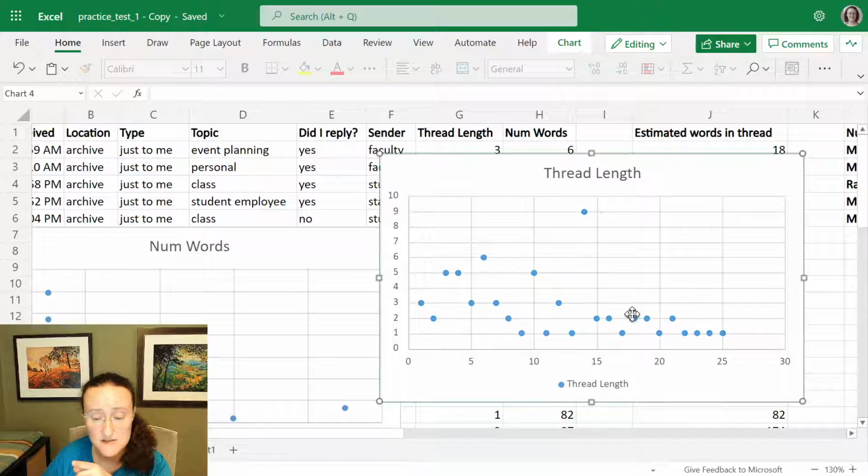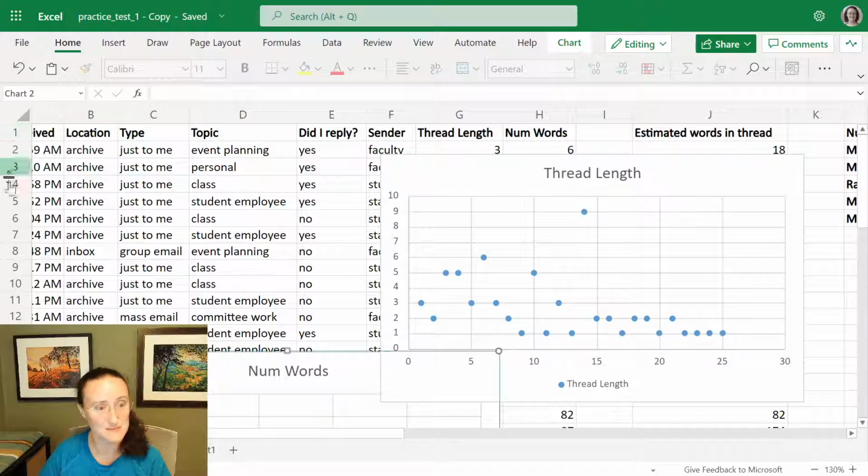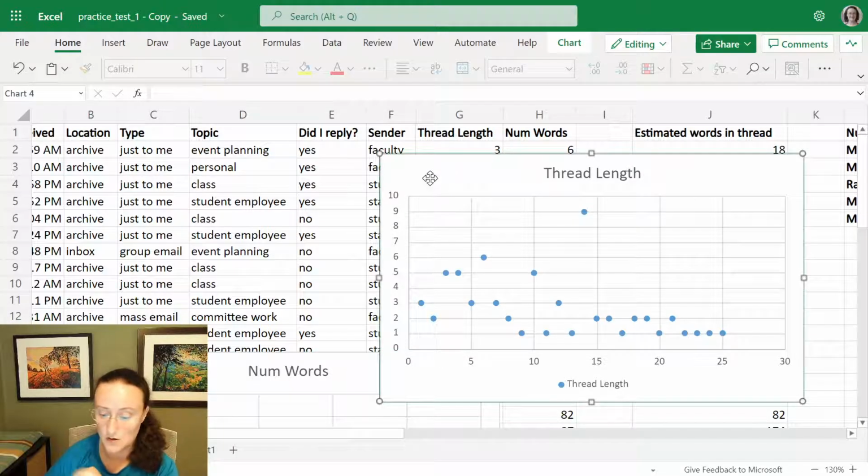Basically, what happened when I did the wrong selection is what's on the x-axis now is not either of those quantitative variables. It's actually the row number in your table. So the thing that goes from 0 to 25 is these rows over here. Okay, and that's not what you want for a scatter plot. So just a word of caution, like what can go wrong.